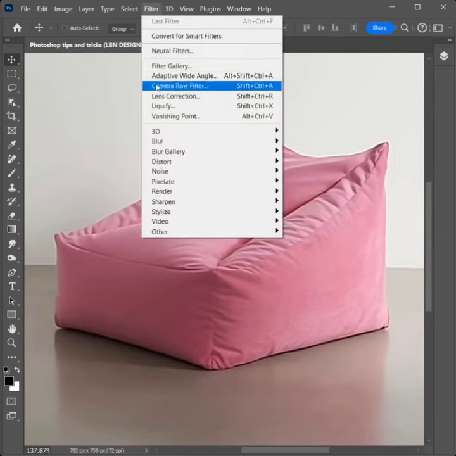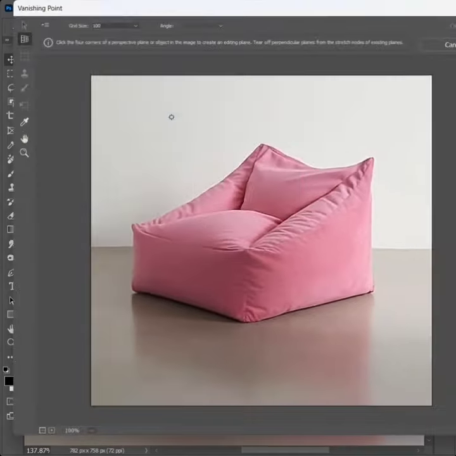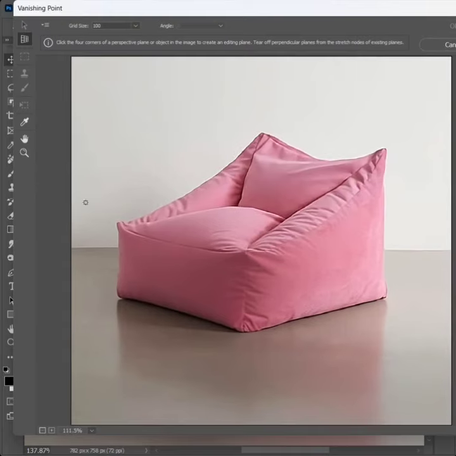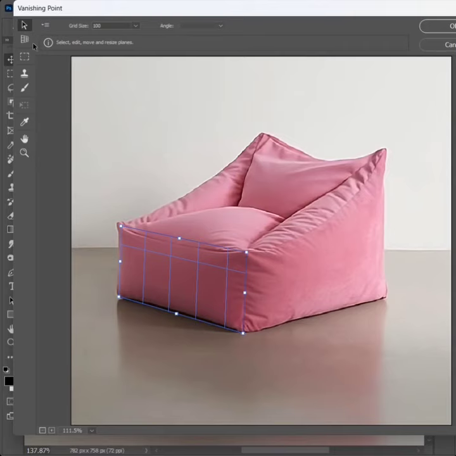Go to Filter, click on Vanishing Point. Draw on 4 sides. Select Plane Tool. Draw on another side. Select Plane Tool. Draw on another side. Select Plane Tool. Draw and select another side.